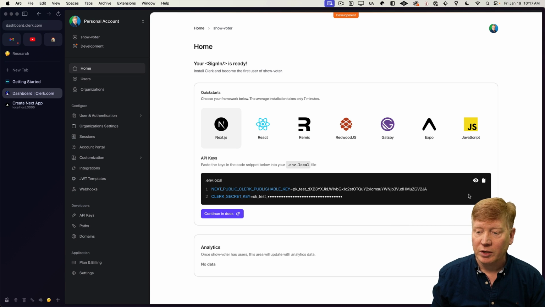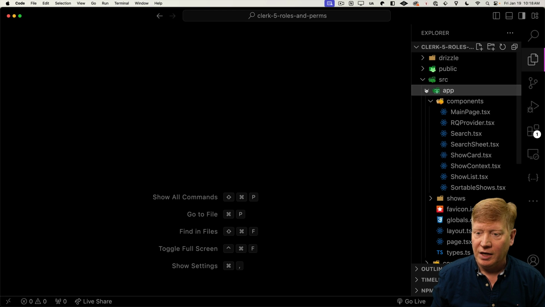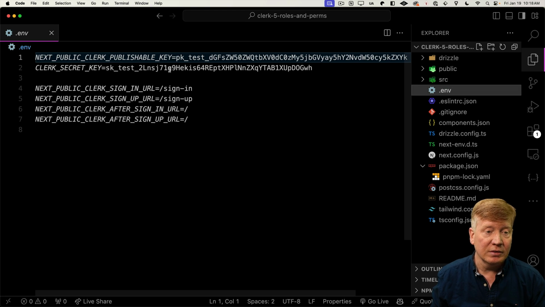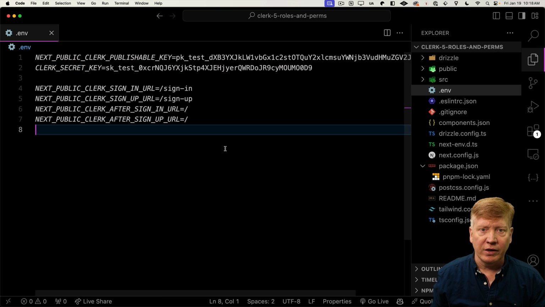And the first thing we're going to need to do is go and get these credentials. So I'm going to copy that and then go over here into the app, into a .env or .env.local, and then paste in the new credentials. And then I'll hit save.